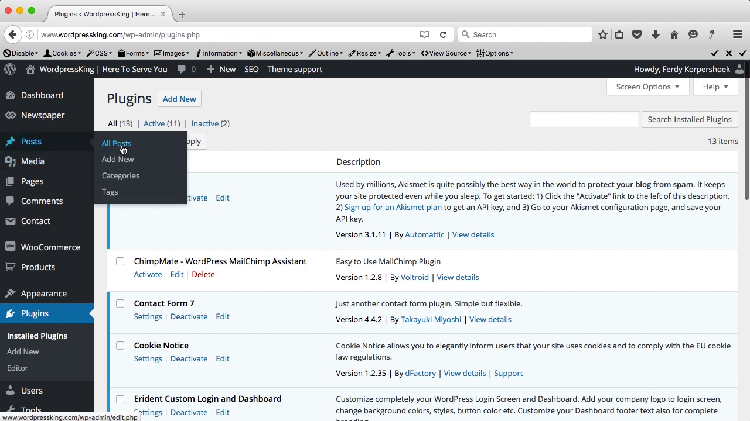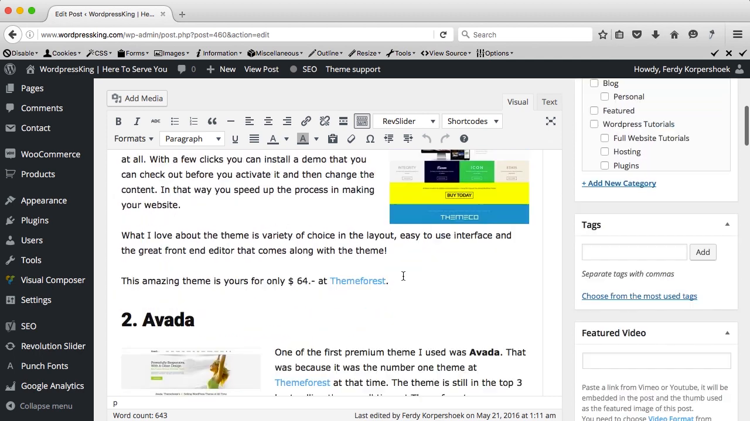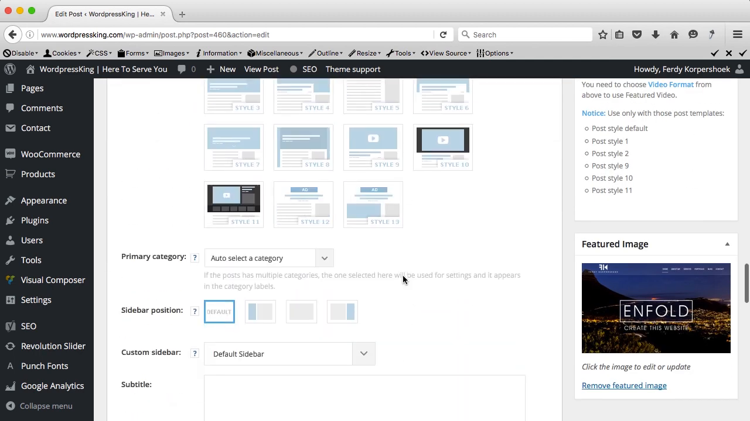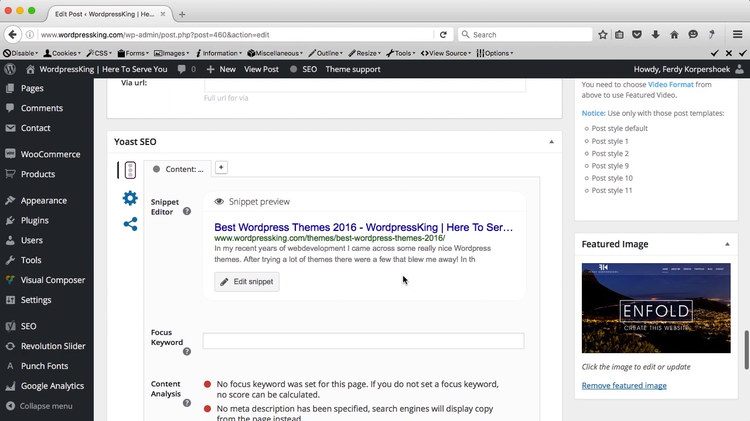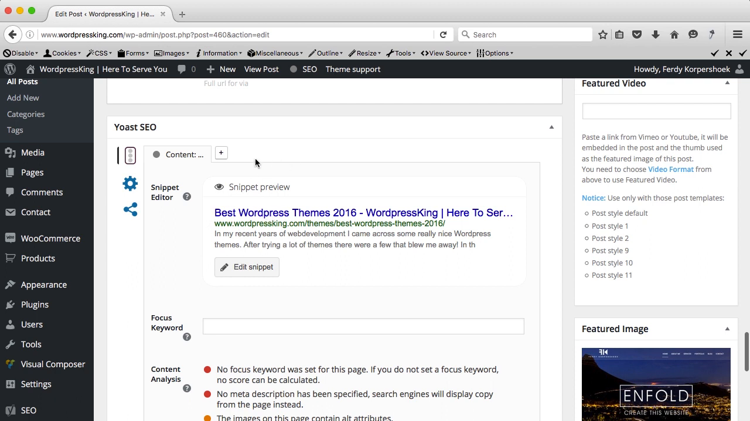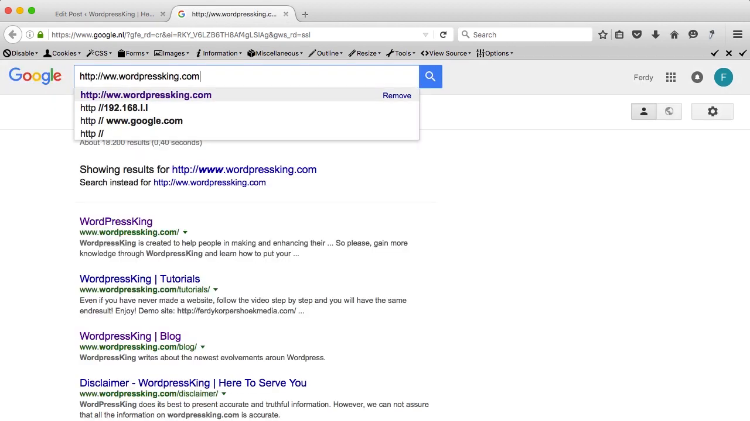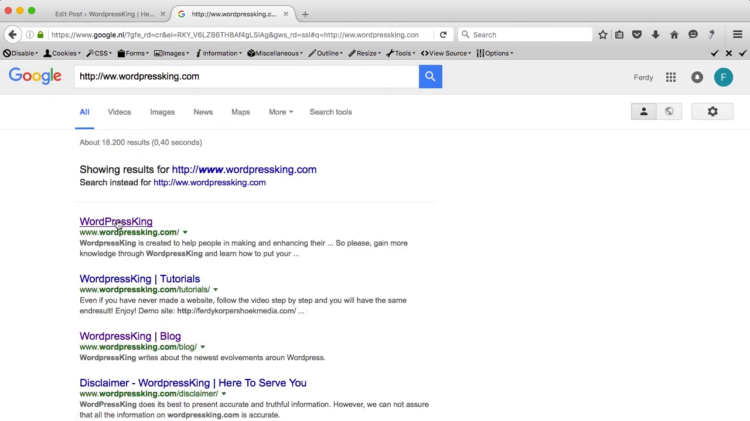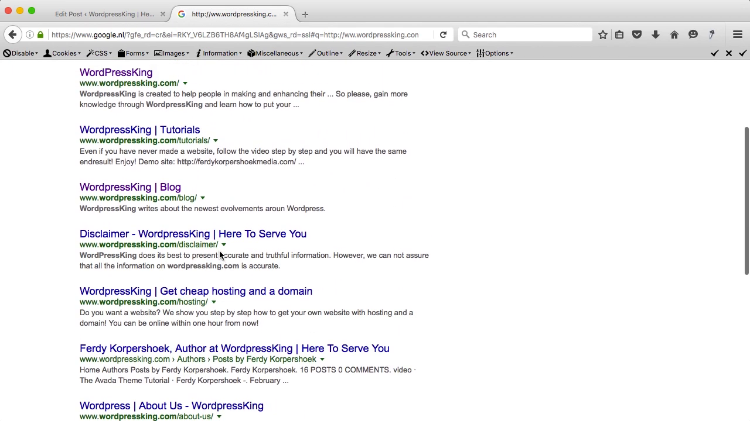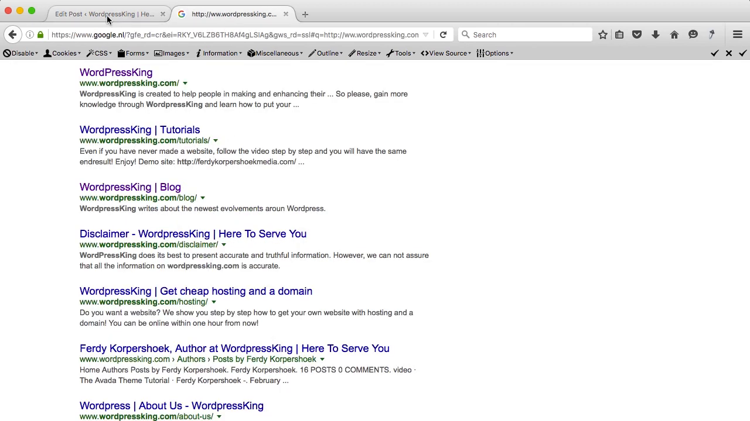So I go to posts, all posts, best WordPress themes 2016. And now I scroll down. I scroll down all the way. Yoast SEO. And this is new since we have installed the plugin. This looks like Google. And this is what we can change on our website. So I can decide here how I want my WordPress blog post to be shown in the Google search results.